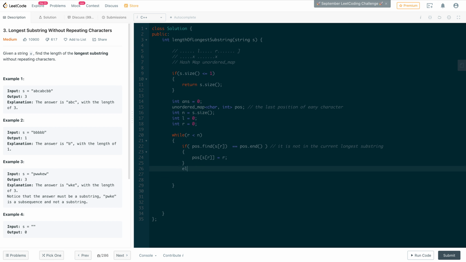That's the case. So what if the element is inside the hash map? So we have seen the same element, like in this X case here. So then what we are going to do is update the L pointer, but where? So the answer is going to be the last position of S plus 1. So what is the reasoning here?